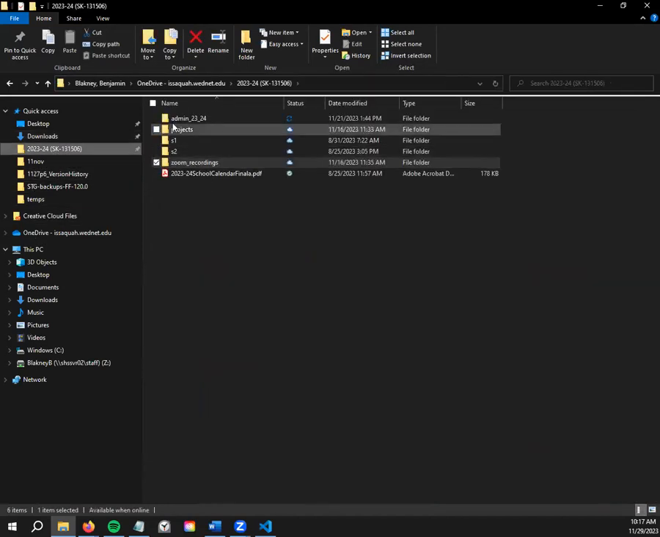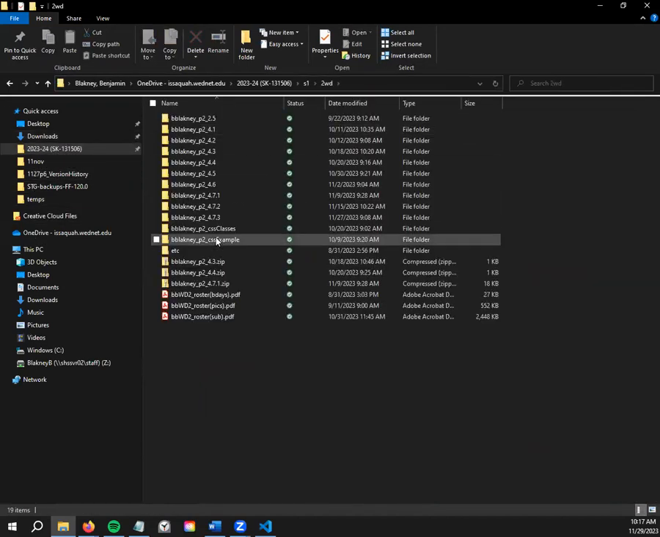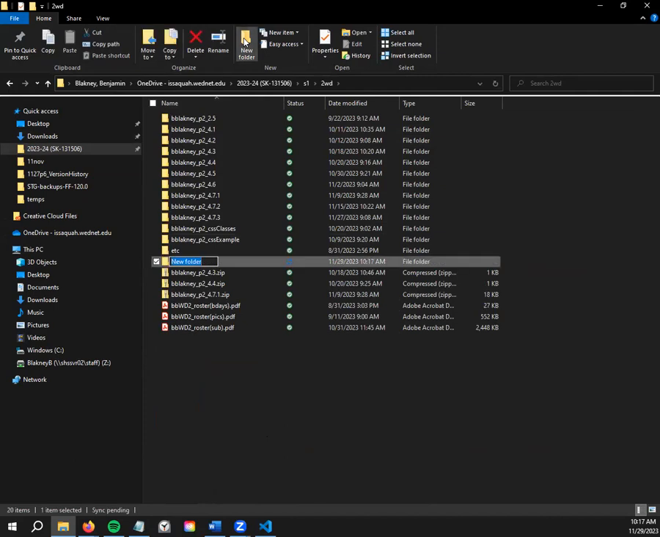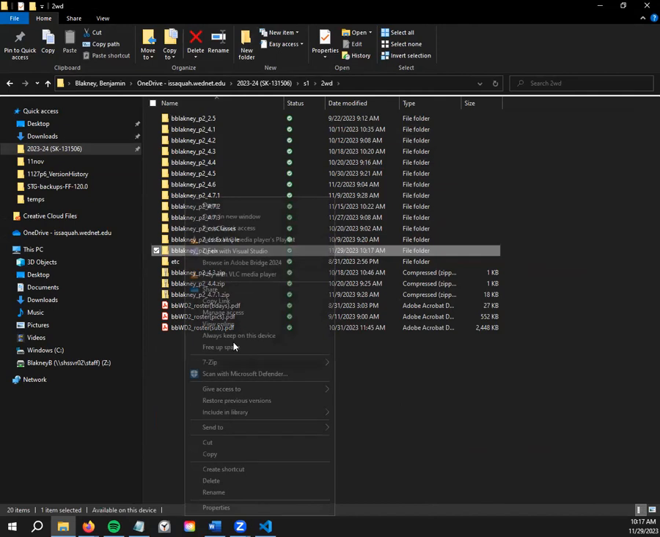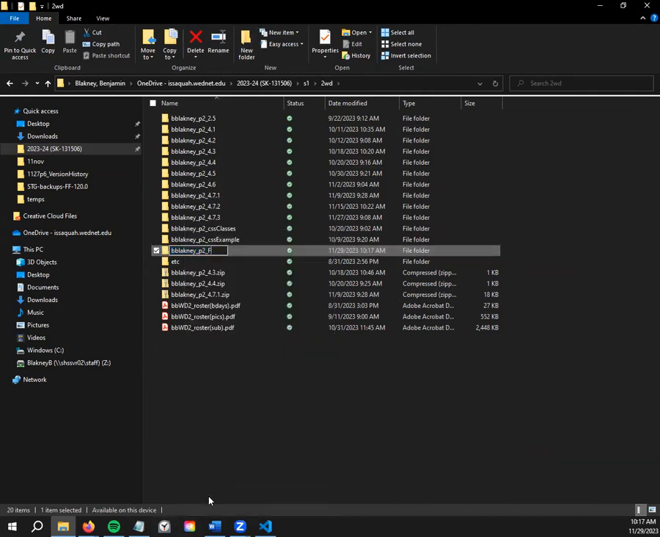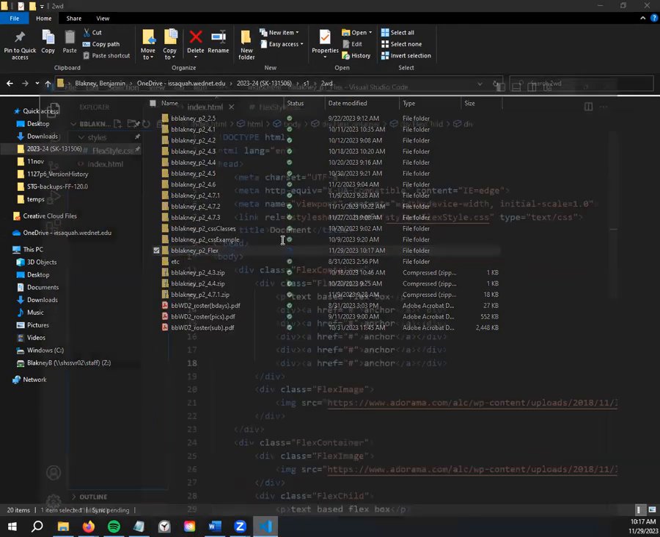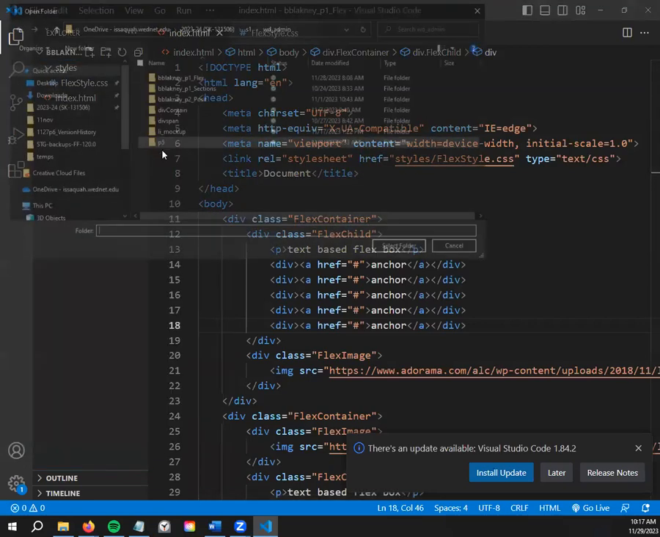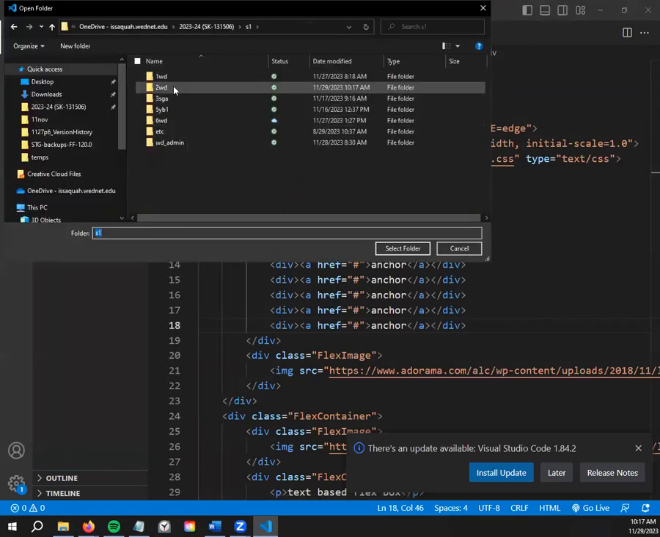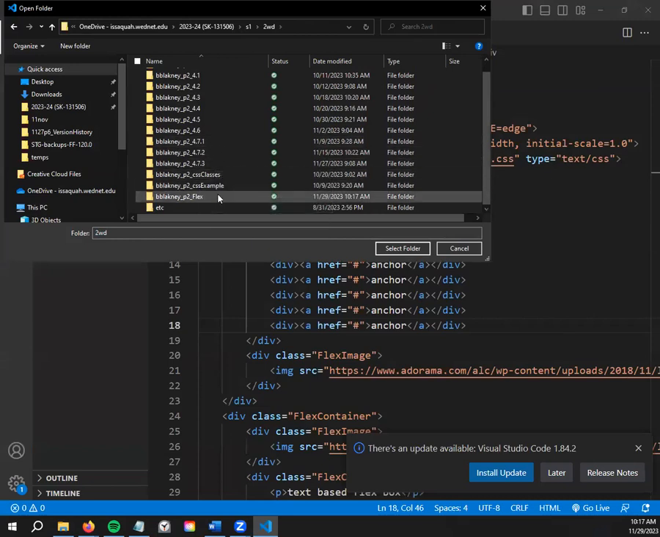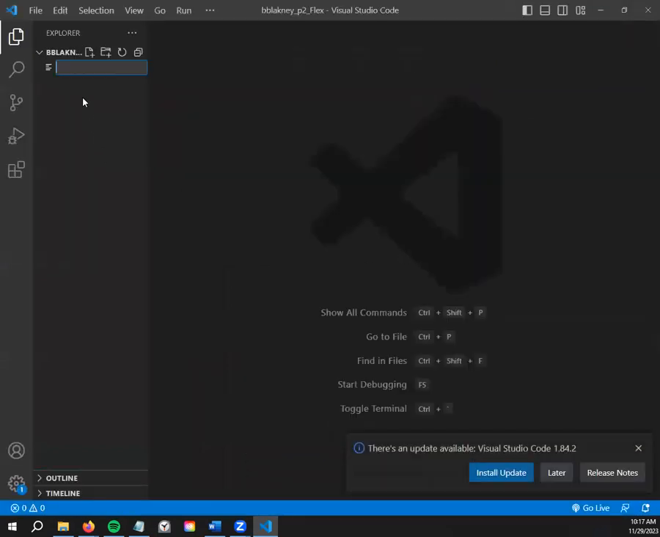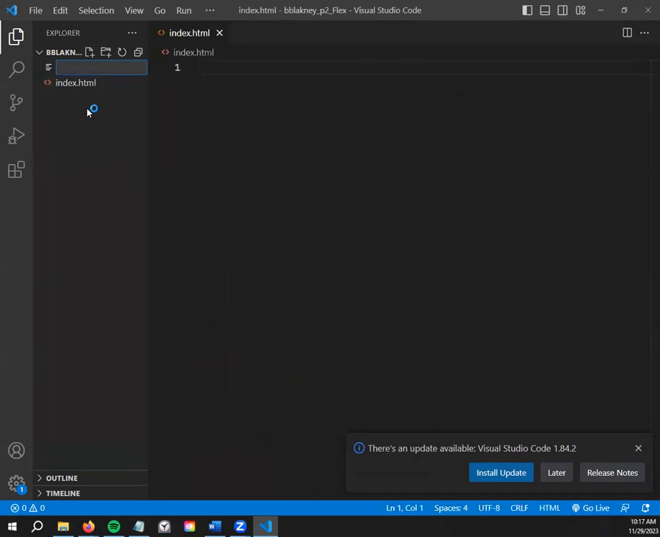If we go into here, make sure your OneDrives are still syncing. I know it defaults pretty well, but it never hurts to check. Okay, so I'm just making a P2, not Flex. I want Flex. Then I'm going to open up that folder in VS Code, just like normal. We're going to go into second period, Flex. I'm just going to make a quick index and a quick style sheet so that I can show you the setup of stuff here.